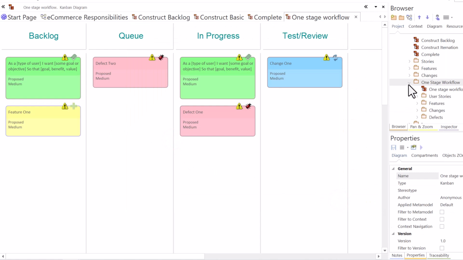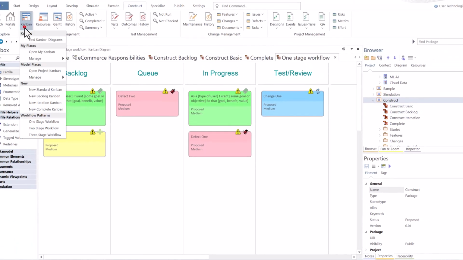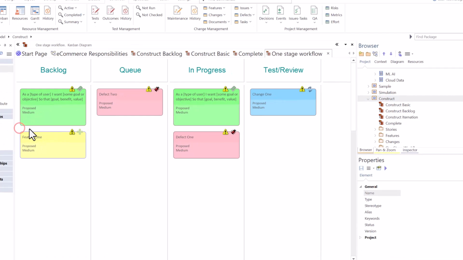So let's create a 2-stage workflow. If I was to do it at this package, it would put the 2-stage workflow under this package. We don't want to do that. You can target any package namespace that you want. Let's go back up to construct. We're going to go here. Let's do a 2-stage workflow.